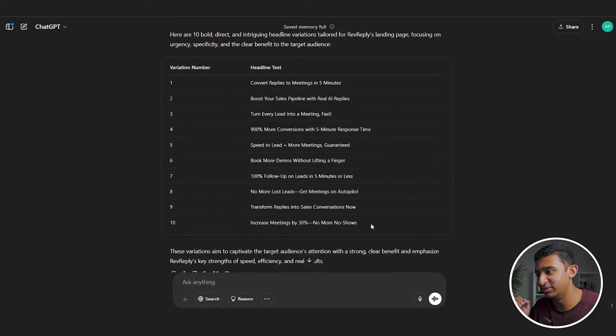And now look at all of these different headline variations. Increased meetings by 30%, no more no-shows, 100% follow-up and leads in 5 minutes or less, book more demos without lifting a finger. These are miles ahead of the existing value prop, and they're all very high converting benefit driven headlines. You don't want to just take these at face value. I still think there's a lot of opportunity to improve them, but from a saving time perspective, it literally took me less than a minute to do this. So this is something really actionable that you can also do to get headlines very quickly.